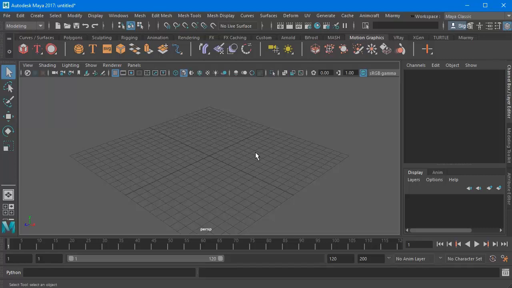Hello, in this video let me introduce the mapping template for you. As you can see, we have finished all the mapping works in the previous videos, and that process is a little bit complex and tedious.